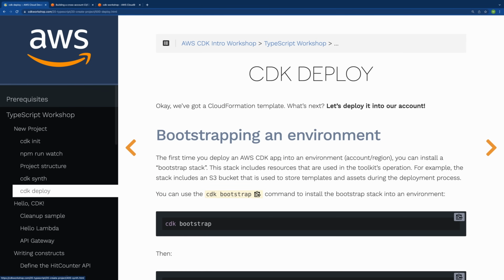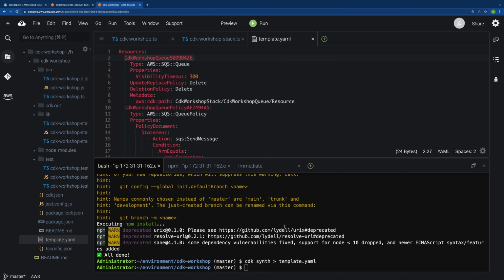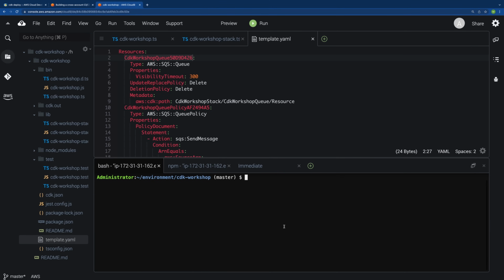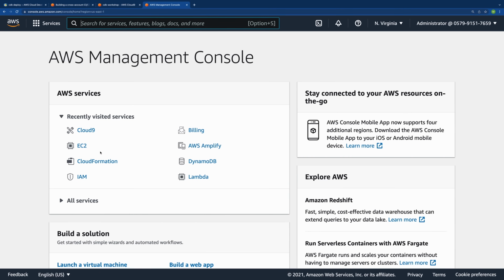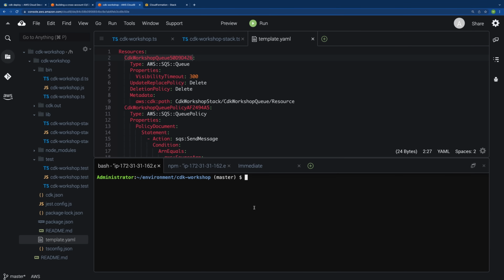Now that we've synthed, let's deploy. In order to do that, we need to bootstrap the account. Let's open up a new console window and go to CloudFormation. In this account, the only one running right now should be the one that's used for Cloud9. Right here. So let's go back to the Cloud9 terminal and run the bootstrap.